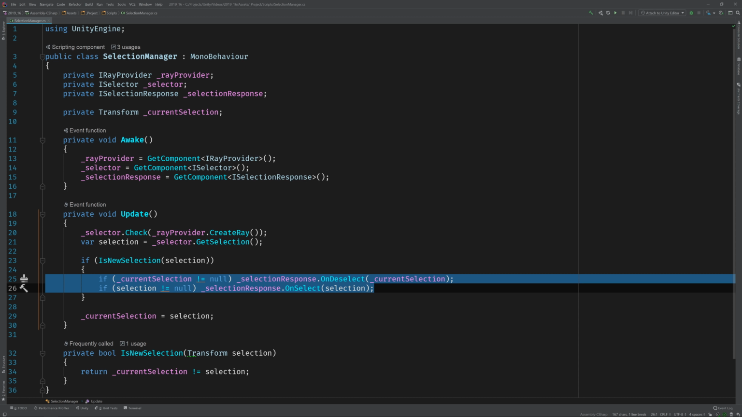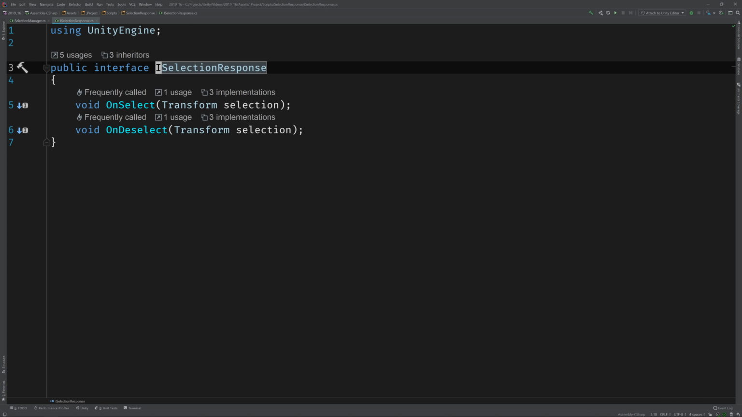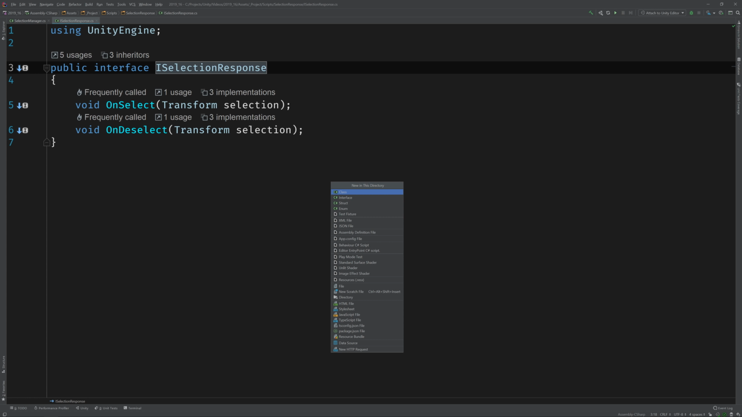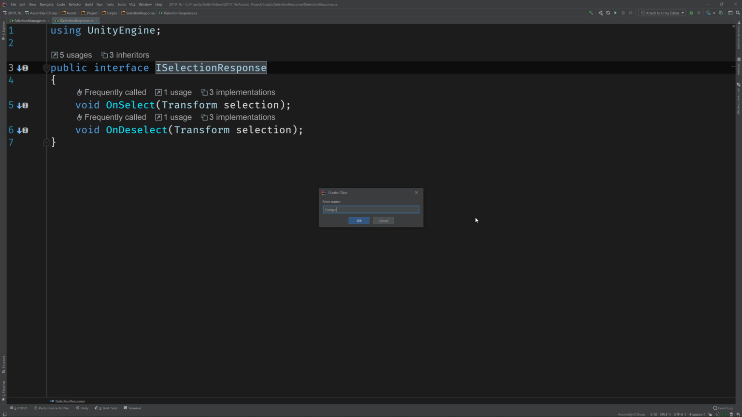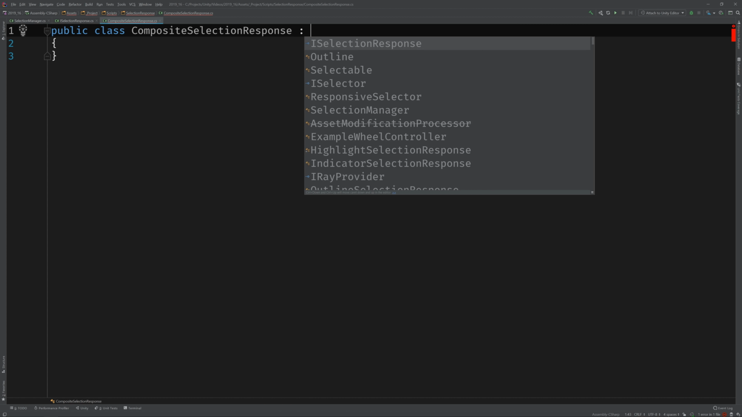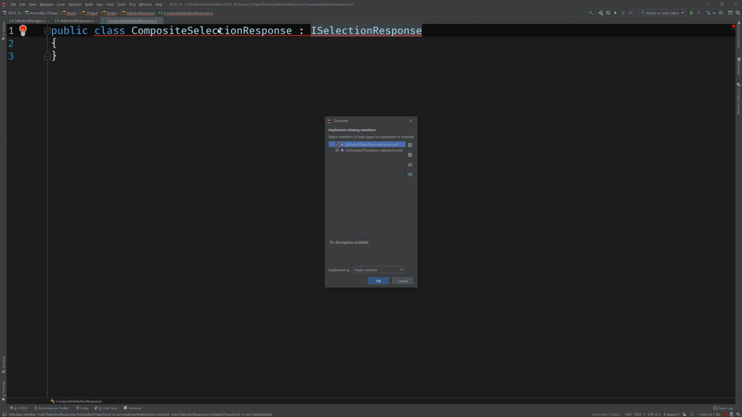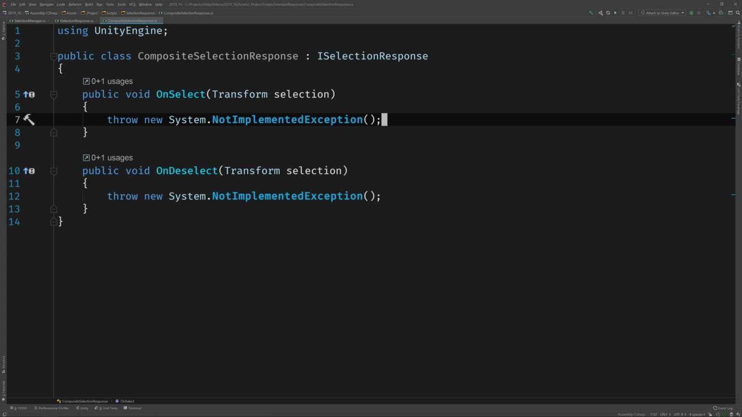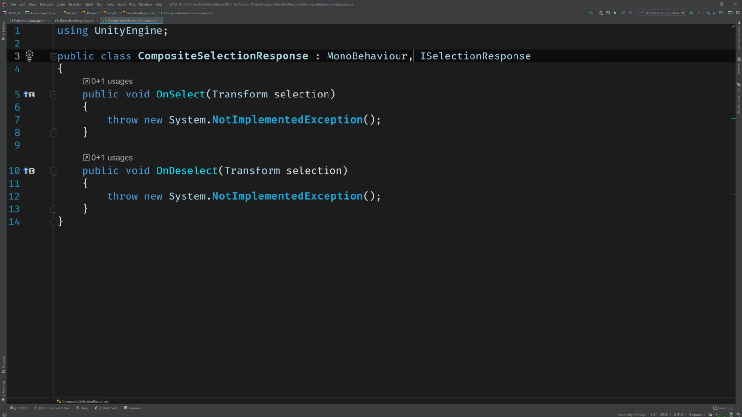But I know that we're going to be prototyping some more of these selection responses, and I don't want to keep having to mess around with my hierarchy in order to test them all. So let's create a composite selection response that will inherit from ISelectionResponse and still call OnSelect and OnDeselect, but delegate a step further to whichever selection response it's currently pointing to. So to start out, I'll create a new class and call it CompositeSelectionResponse. And first things first, have it implement ISelectionResponse. Now I want to treat this like a component, so I'm going to also have it derived from MonoBehaviour.